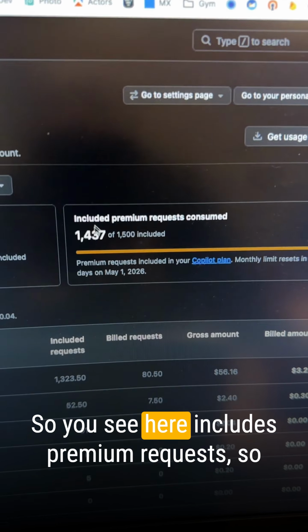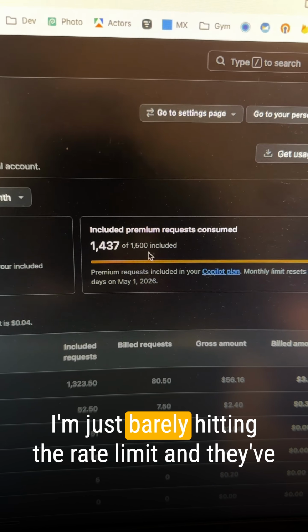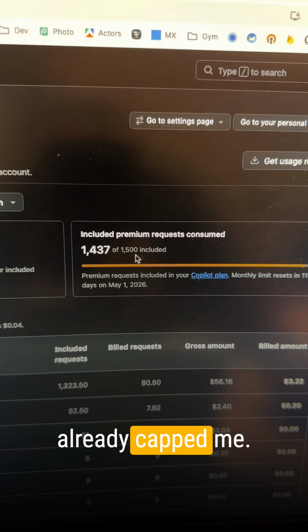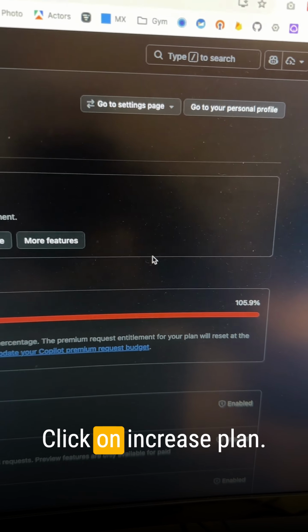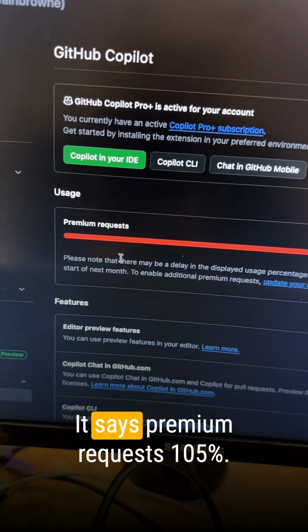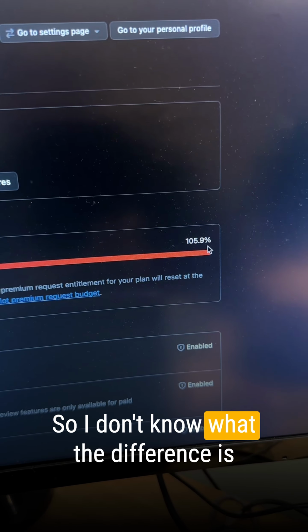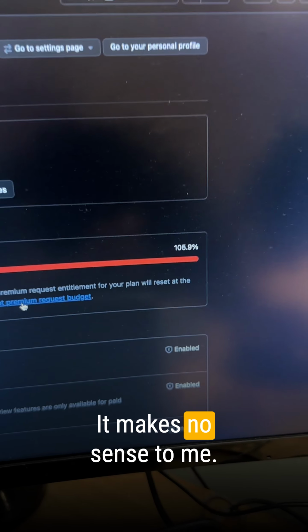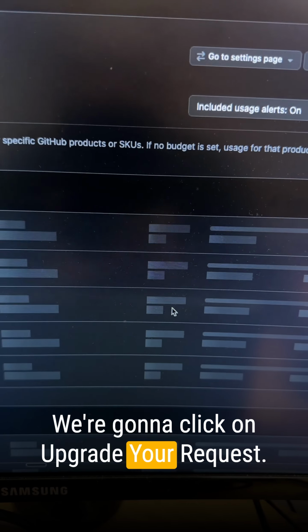So let's just try to increase our request. So you see here, includes premium requests. So I'm just barely hitting the rate limit and they've already capped me. So I'm like, okay, let's just go increase the plan. Click on increase plan. It says premium requests, 105%. So I don't know what the difference is between those two. It makes no sense to me, but let's keep going on. We're gonna click on upgrade your request.